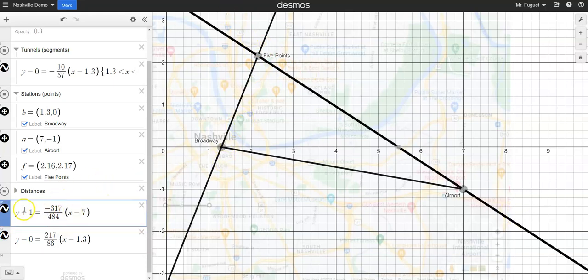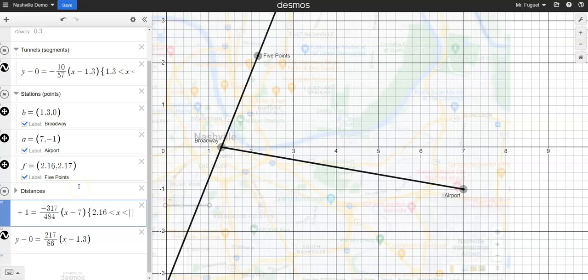Now, this first one is the 5 points to airport line. So what I can do is restrict the domain to start at the x value at 5 points and end at the x value of the airport. So 5 points begins at 2.16 less than x, and then I'll do another less than symbol, and the airport is at 7. Close the brackets, and there it is.